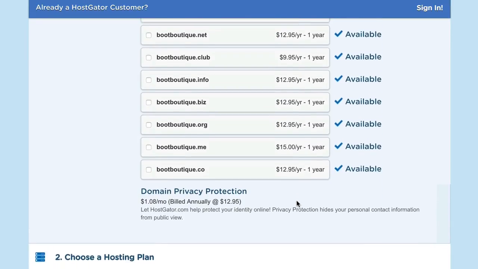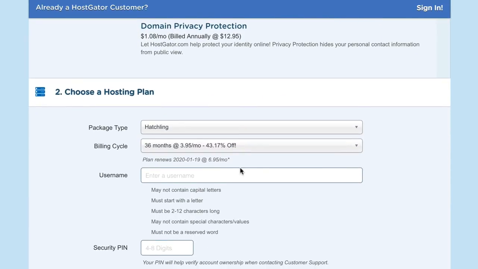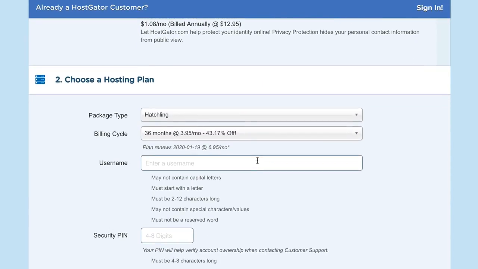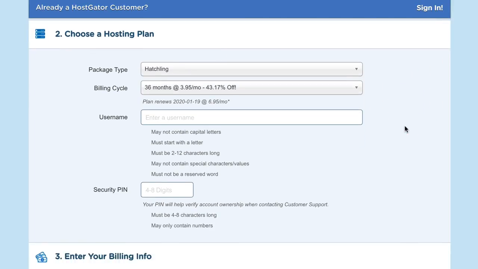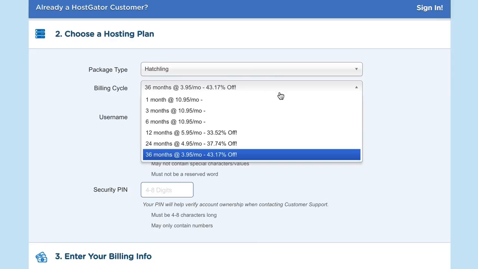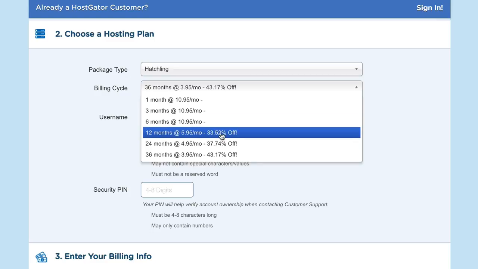So let's scroll down. And here we get to choose our package type. So we've already gone for the hatchling, which is fine. Let's just keep it at that. And then we get to choose the billing cycle. Now, when it comes to billing cycle, if you can afford to go for 12 months right now, you will get a great discount. As you can see here, the price goes from $10.95 a month down to $5.95 a month, which is quite a big saving.